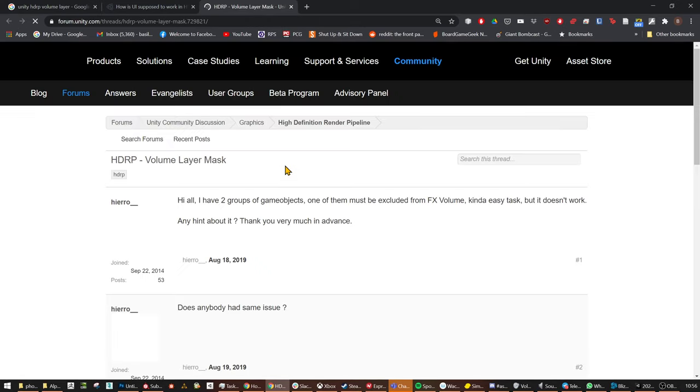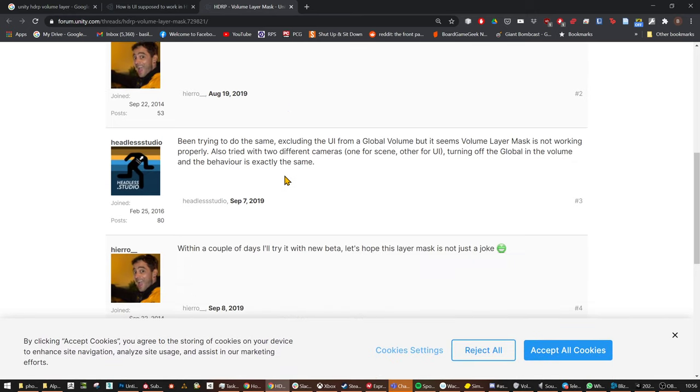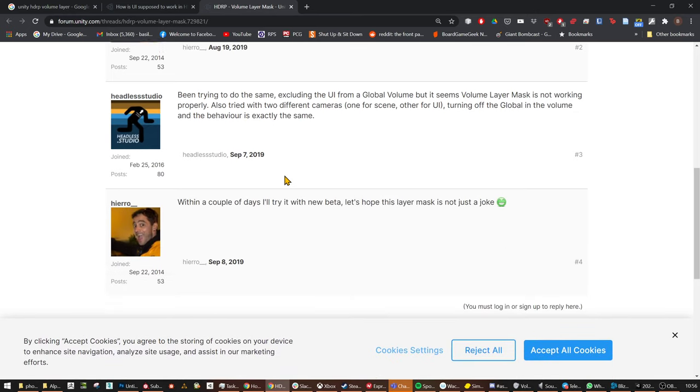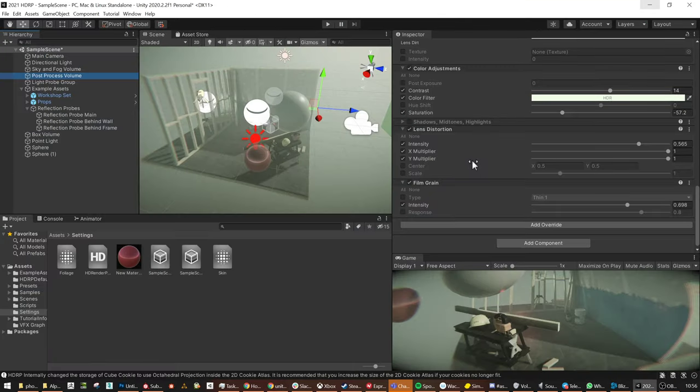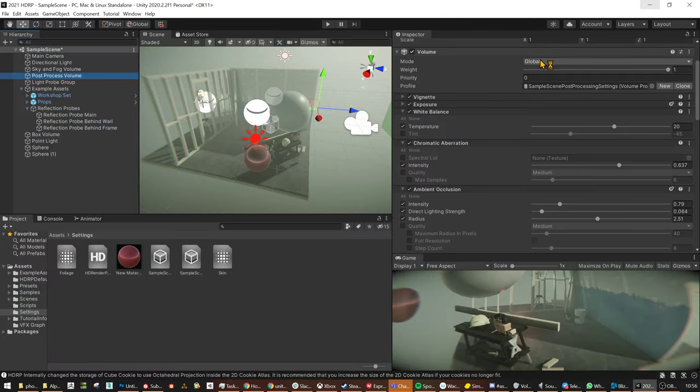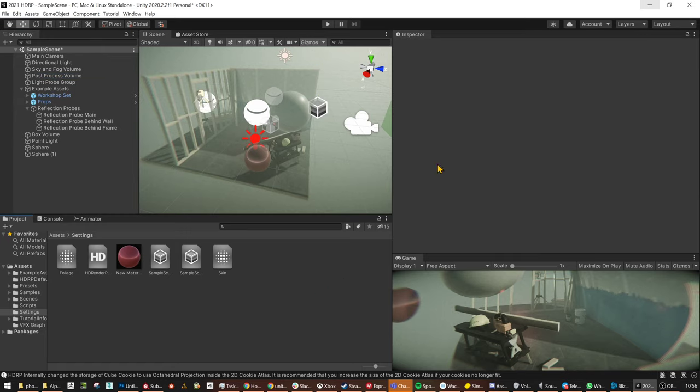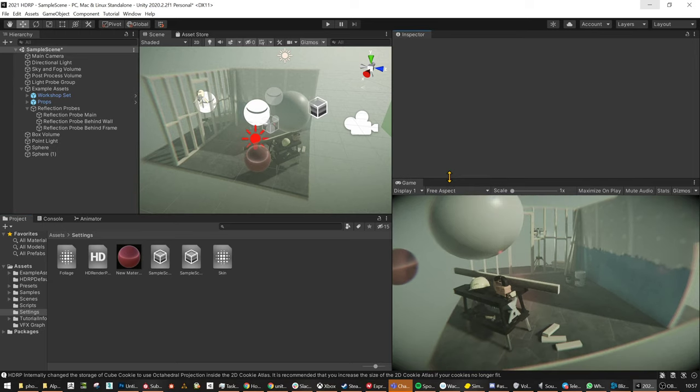Volume layer mask. Can we do that? Yeah, supposedly there's a layer mask in here. This is global, so it won't work. But if I do a local, supposedly there is a layer mask, so you should be able to mask off different layers. Depending on the physics layer, things on layers that are not affected won't have post-processing affect them, supposedly, according to what I've just read there.